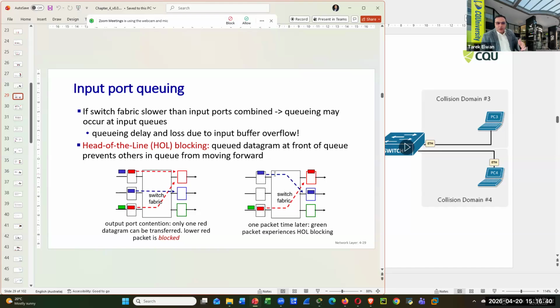That one can go to another port. The green one, which is over here, after I process the red one, the green one can jump in and start being processed. It's an easy, simple technique. When I have more packets, more frames than I can handle, I need to block some, until we call that the head of the line.